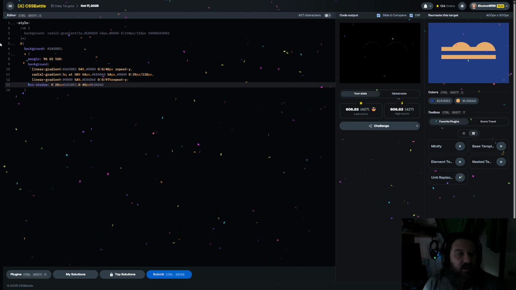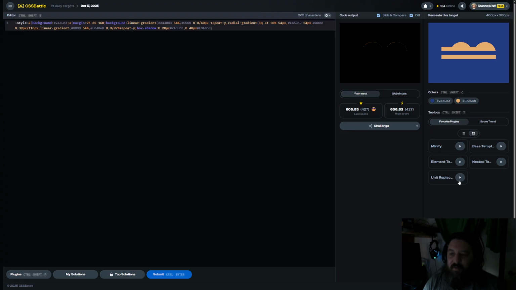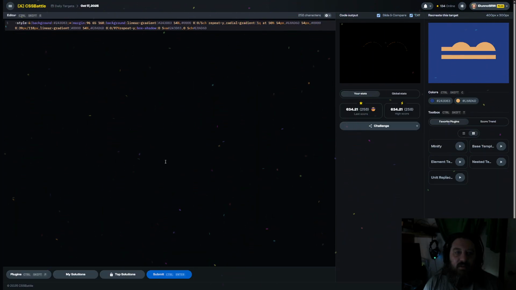Check that's 100%. That is 100%. Okay, we can get rid of that bit. We can minify, unit replace, do that. And I suspect that we could save some characters by going G, grabbing this bit. No, we can't because the colors are different.